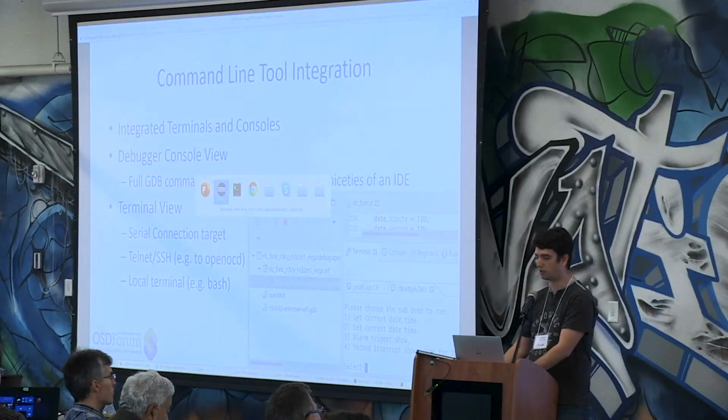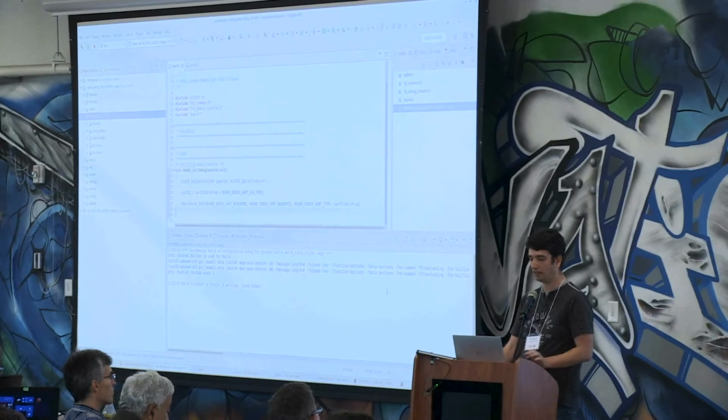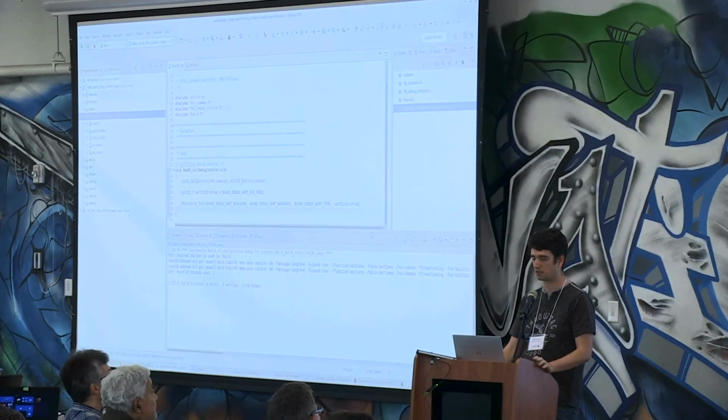And if you just have to run a third-party command, something that no one has integrated into Eclipse yet, you can just start a terminal on your machine and get a bash terminal, for example. So I'm going to go through and do some debugging and running here of some projects.